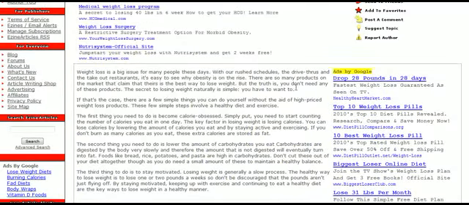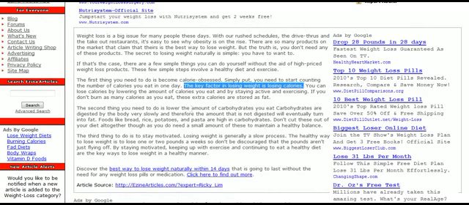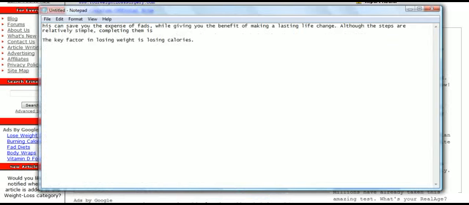So there's just a lot of different strategies you can use. I like to copy and paste different bullet points. The key factor in losing weight is losing calories. So you could be like, hey, that's a good point, I'm going to copy and paste that in here, and then simply reword that sentence, for example. So you can get the idea here of how that can work in your favor.